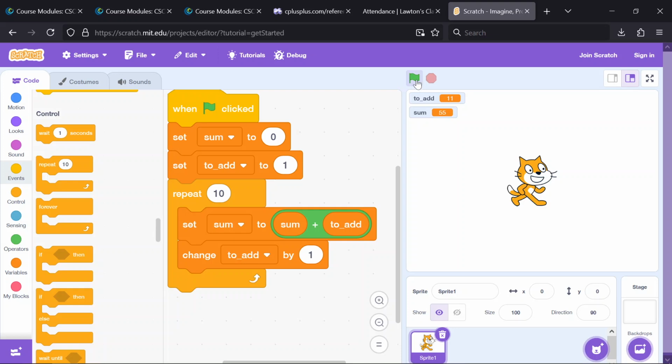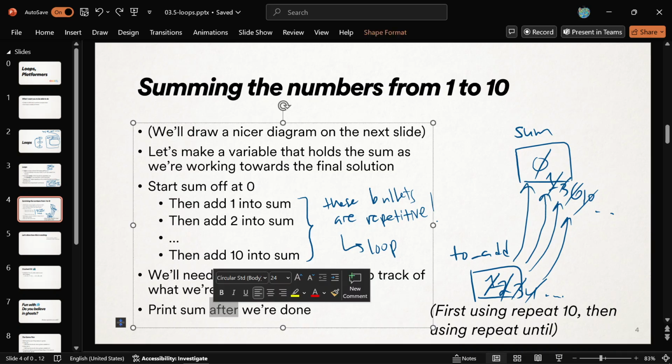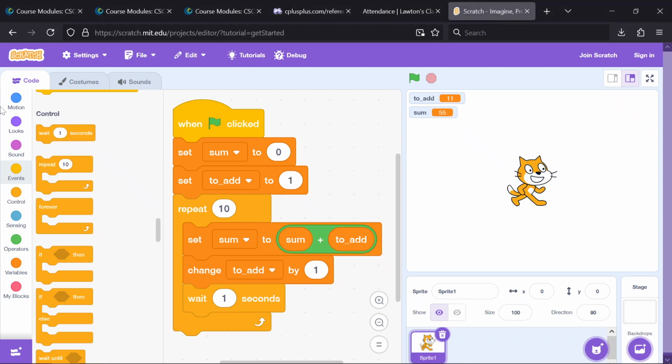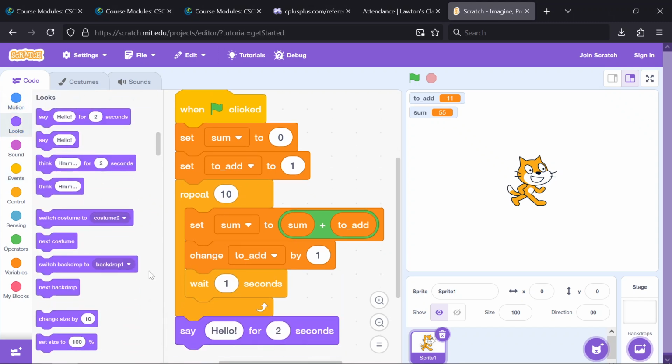Just in the blink of an eye, we get 55, and we can have it wait in between, just to watch it work, like have it click slowly. So there's the 3 coming in, the 4 going in, now it's 10, 5, 15, 6, 21, 7, 28. Keep going, add in the 9, add in the 10 to make 55, and then it's done. And then the final answer is in the sum variable, so maybe we should say that out loud, like say sum for 2 seconds, something like that.